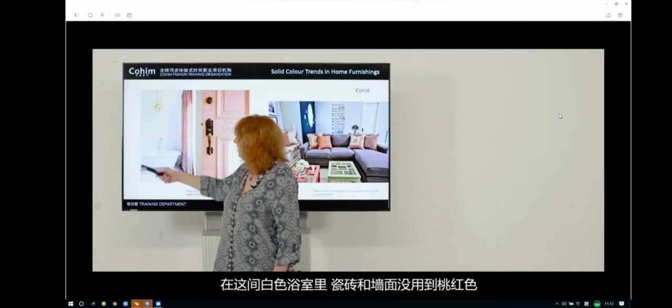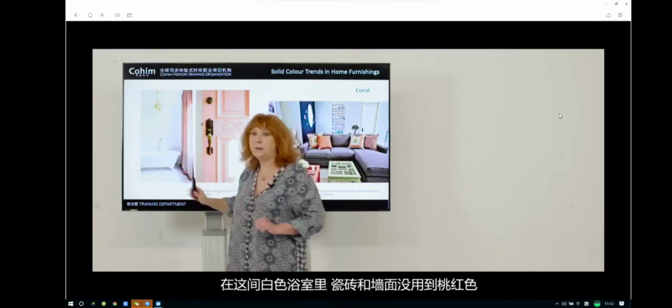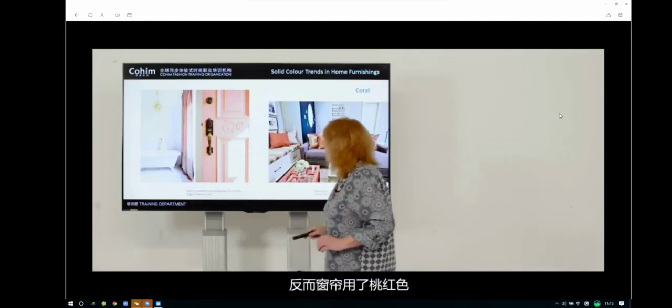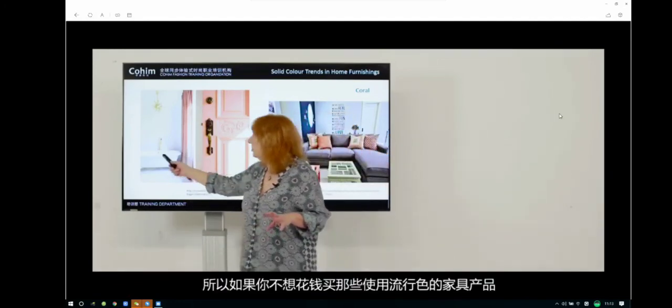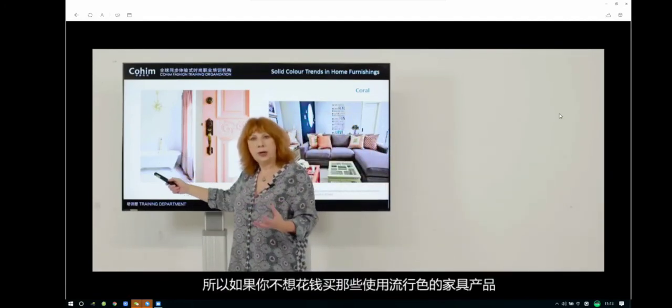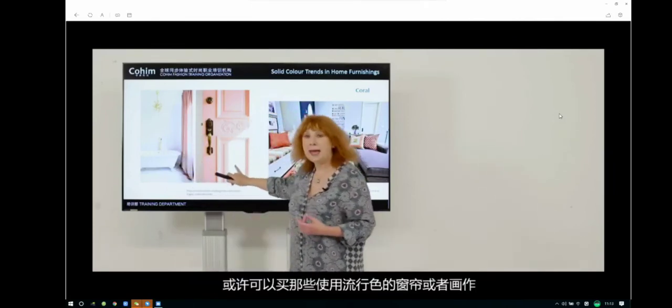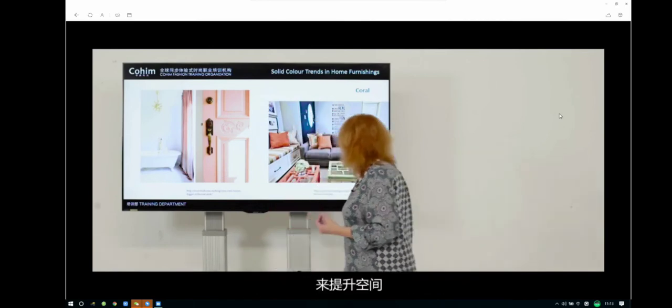And in a white bathroom, instead of tile or wall being peach, they've put a curtain on the window in the peach color. So if you don't want to commit to spending money on product in these new colors, maybe just put a curtain or just do some painting in these colors to update the space.